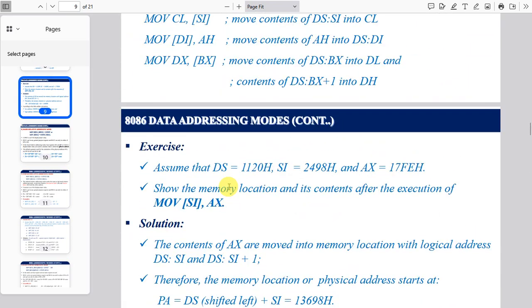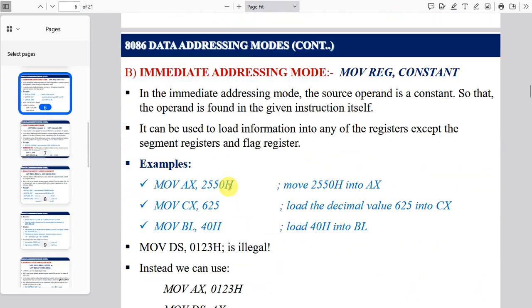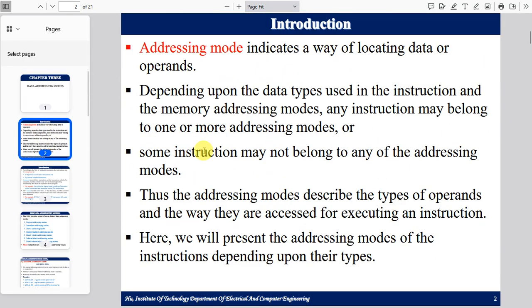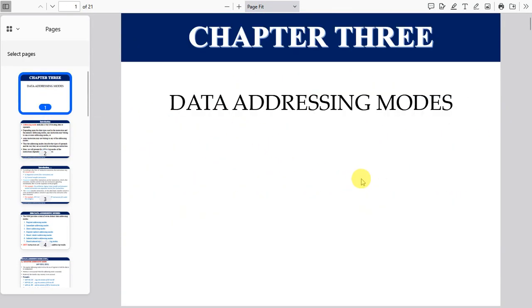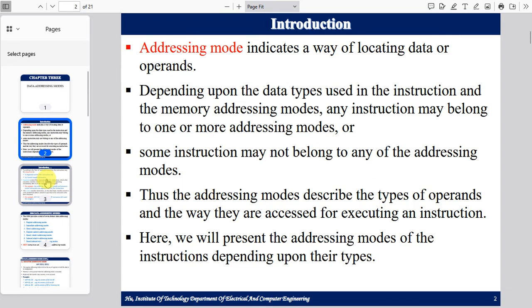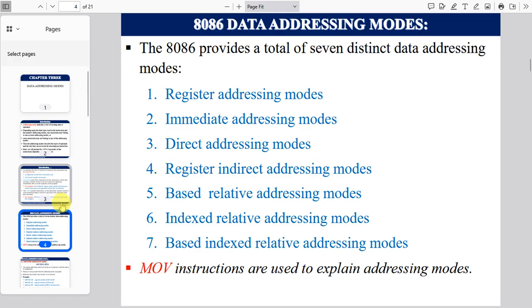So in last class our discussion started from chapter 3, which is data addressing modes in microprocessor and assembly programming language. There we discussed a number of points, and there are about 7 different types of addressing modes. Among those, in last class we discussed register addressing mode, immediate addressing mode, direct addressing mode, and also register indirect addressing mode.